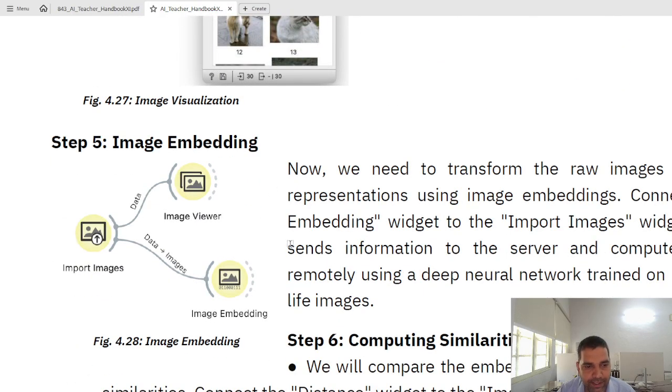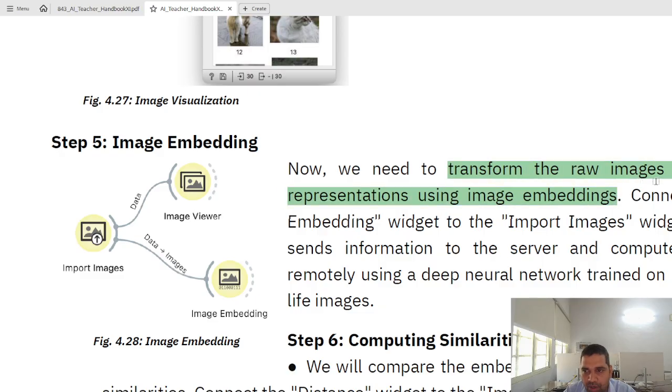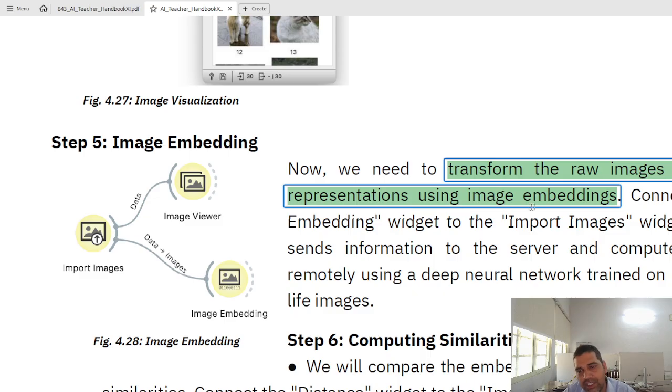So what is this image embedding? Basically, see, here the image embedding is done with zeros and ones. It is converted into a zeros and ones digital file, or we can say a binary file. So we need to transform our raw images into a numerical representation, meaning zeros and ones, using image embedding.